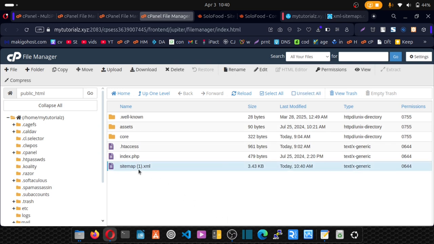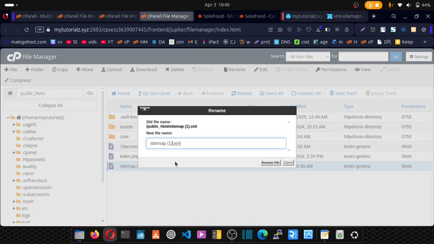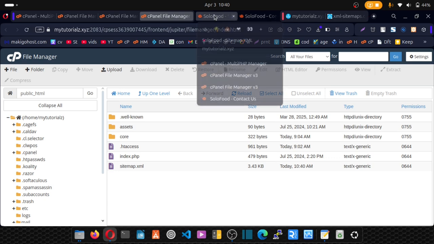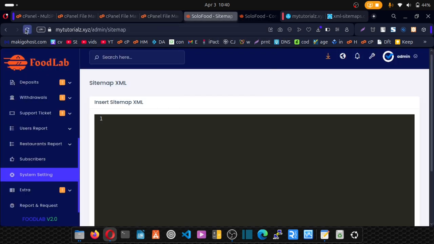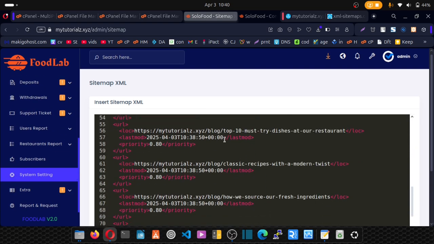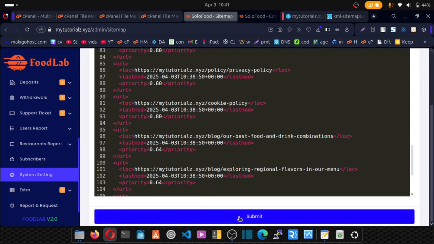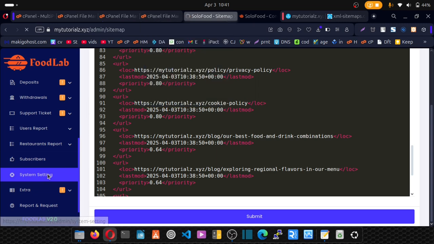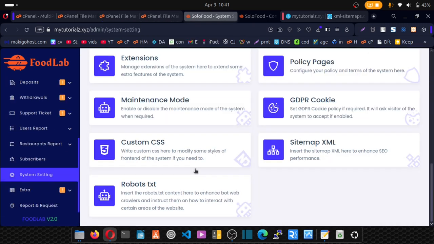I'm going to remove this. I'm going to rename it. So click on rename, but you should have it as this. All right, and click on rename. Now go back to your site, reload this page, and you see it's now there for us. Okay, there's no need to click on the submit again. Okay, and we are done with that. Let's now go back to our site again and click on system settings, and we are good to go.